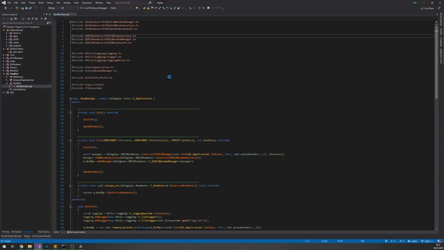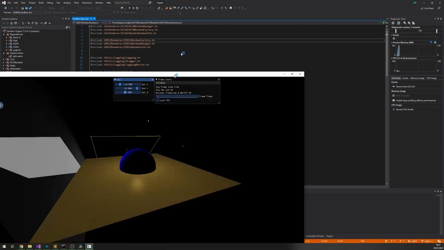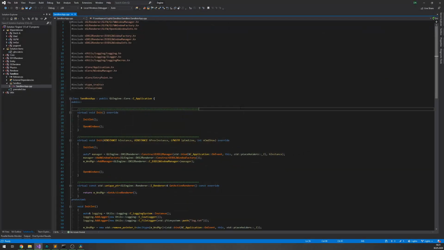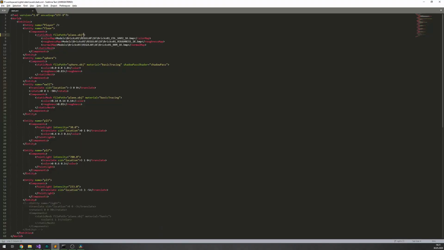So if I just delete this, you can see here that the floor turned this odd color, which is probably defined in the basic shader. The basic shader is really using only the basic shading models you can imagine.